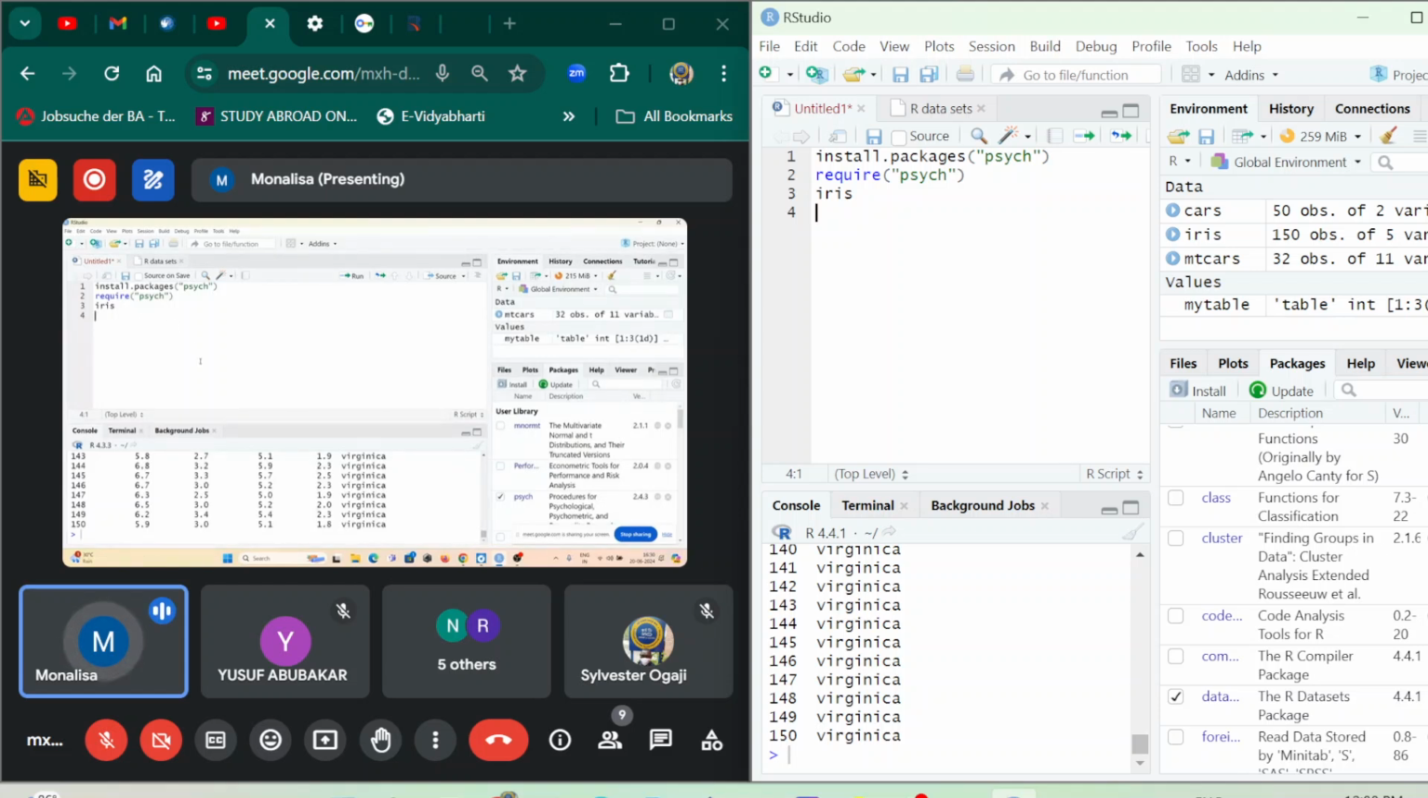If you click on the iris data set, you can see the number of variables. How many variables are there? The variables are sepal length, sepal width, petal length, petal width, and species. So it has one, two, three, four, five variables along with the observations, right? So I have to attach the file, the data set.